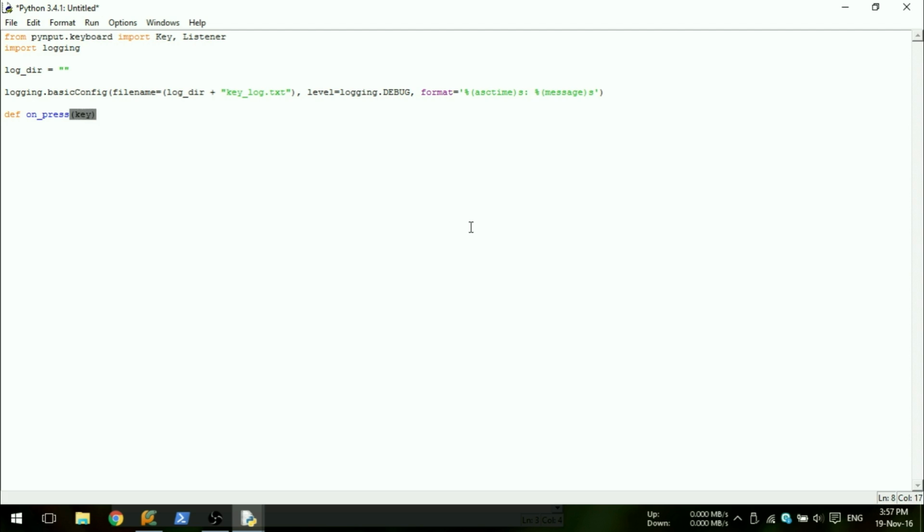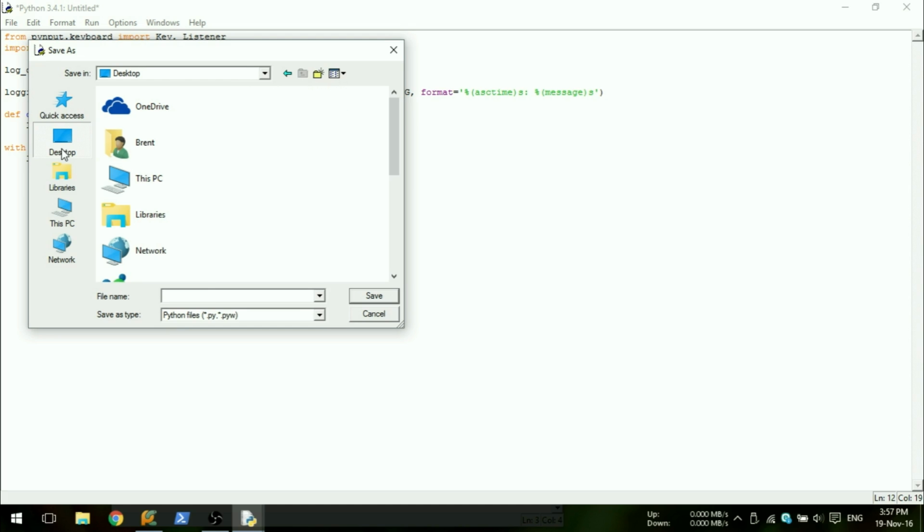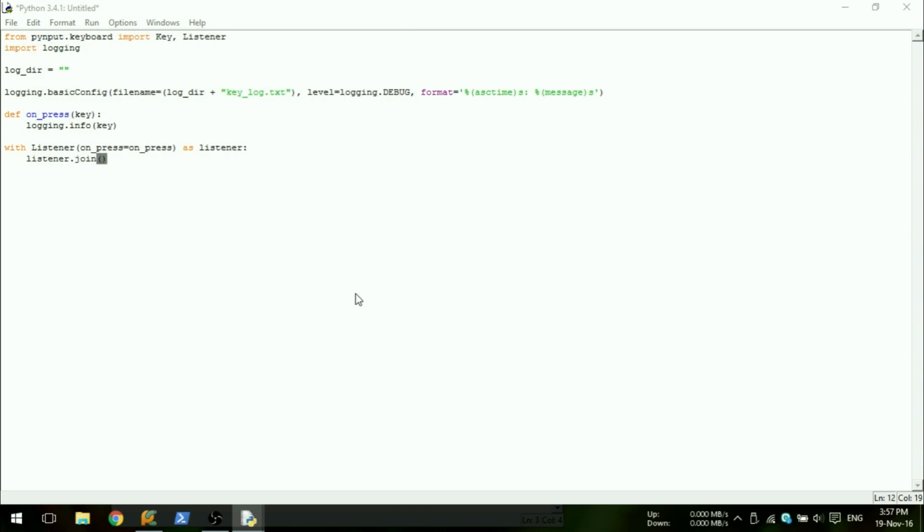You'll then need to create a keypress definition to log a keypress to the logging file. Next, set up a listener and link it to the keypress definition. After that, save the file with a .pyw extension. This will make sure the script runs in the background.